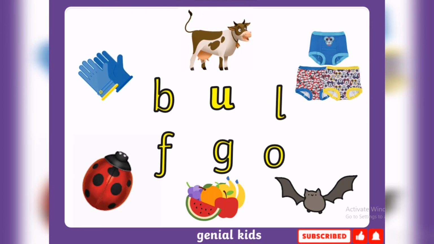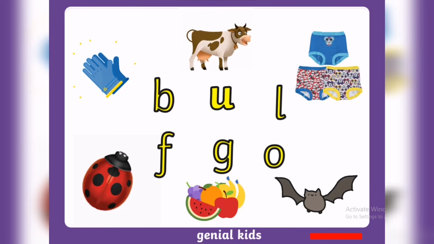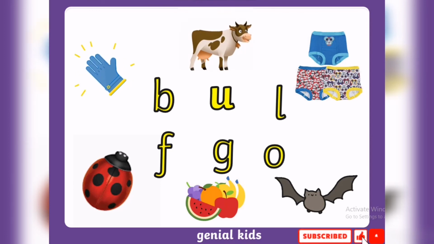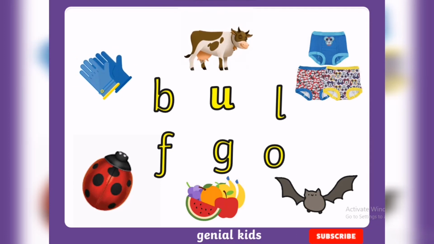And here we have it, a new set of sounds. Children, please practice the sounds and associate them with more things around you.